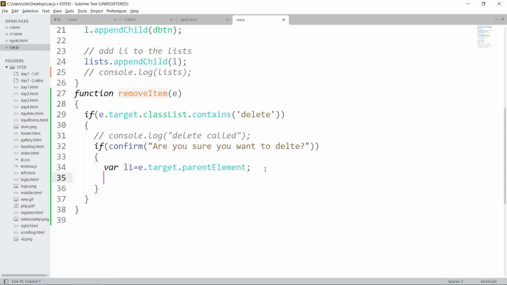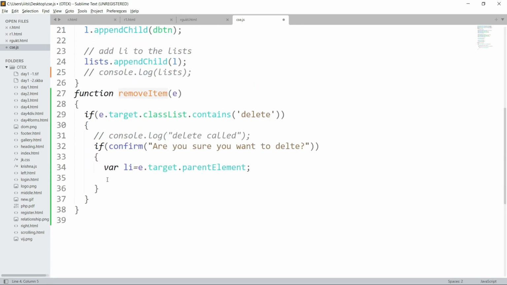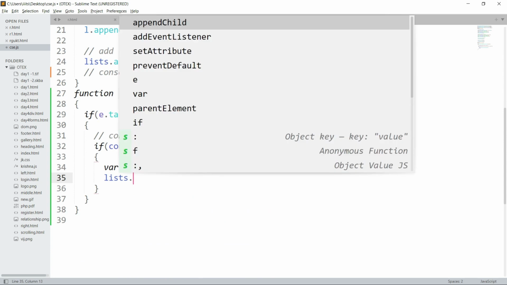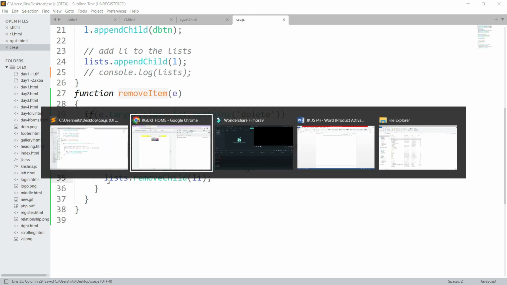I will simply remove that with the help of the list. From where do I need to remove? I need to remove from the list of items. So from the list, I am going to use a method called the removeChild method. removeChild of li. I am going to remove my color. That's it.